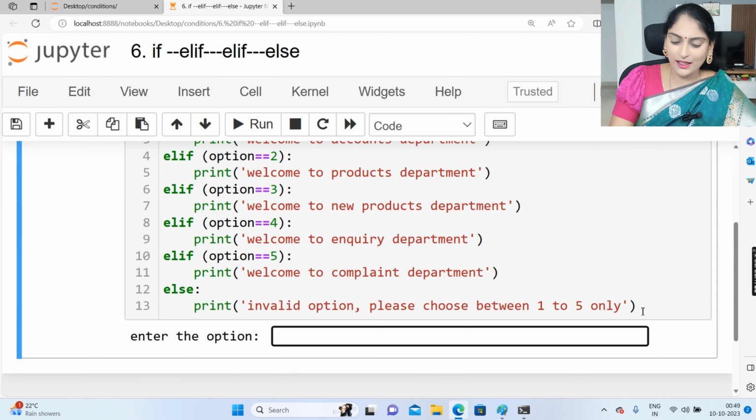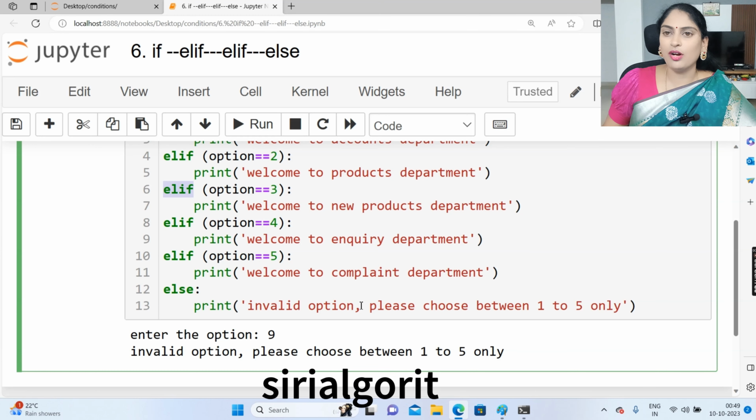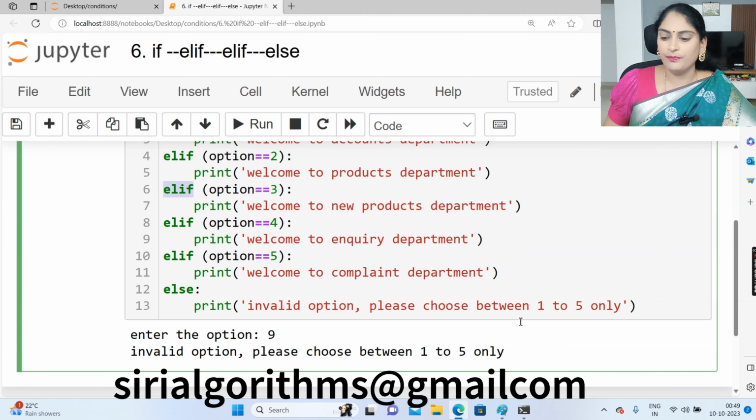If you select any other option, for example 9, you can see "invalid option. Please choose between 1 to 5 only." So using elif, you can write multiple number of conditions according to your requirement.